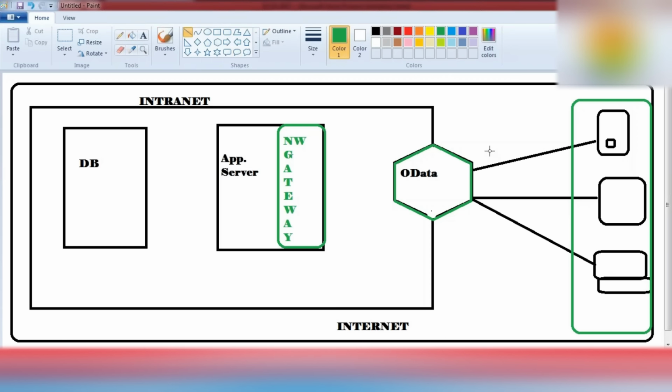Now the flow will happen like this. The request will come from the outside internet system, from different devices, to the OData protocol, OData services, and then OData will request it back to the NetWeaver Gateway. Then NetWeaver can communicate to the application server, and after receiving the request, the application server can process the database operation in the database server.